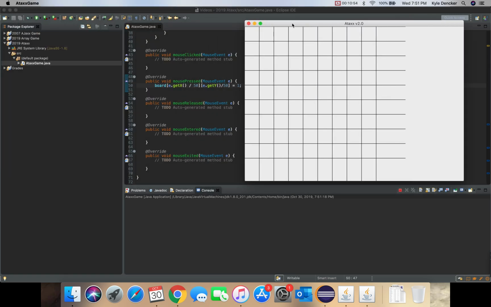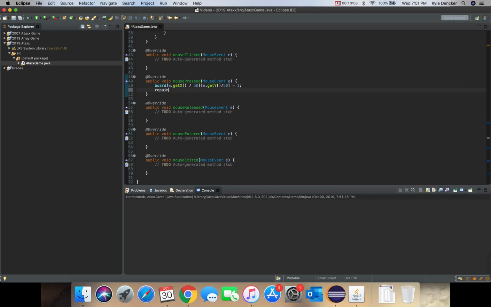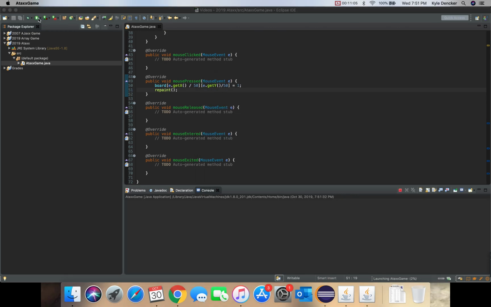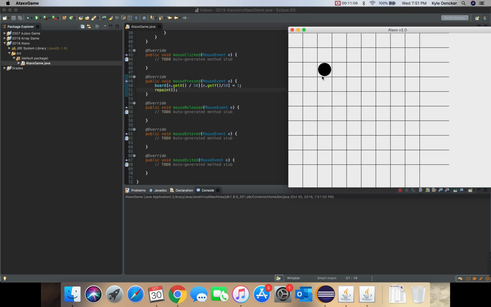So right now, it's not going to do anything because I didn't do repaint, so let's do that too. Repaint, and now let's run this. And I think we're about done. I'm hitting the 11-minute mark, which I don't like doing. All right, so we're going to click there. Good. And it looks like it is clicking and putting dots wherever I want. So this is great news.